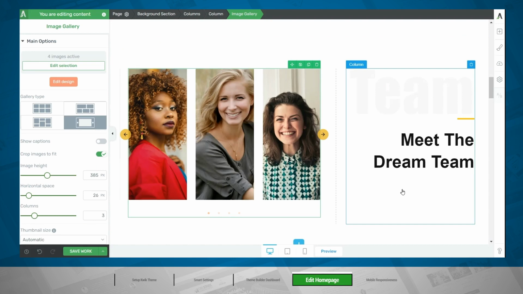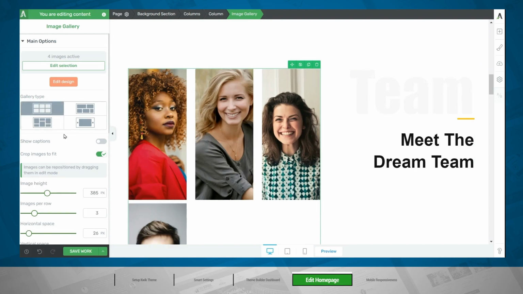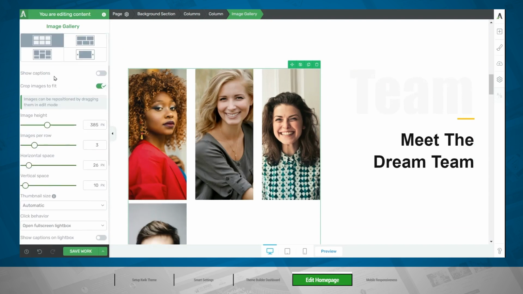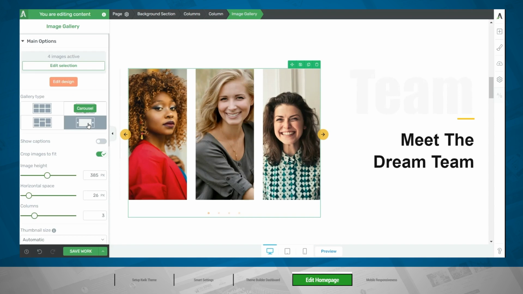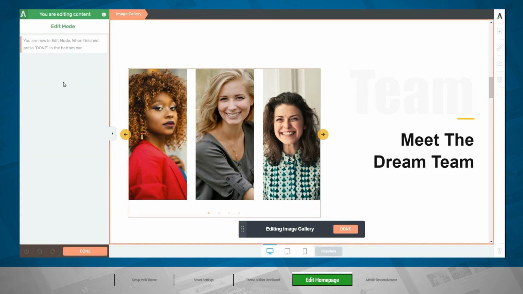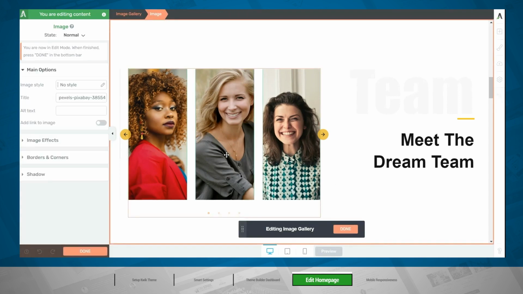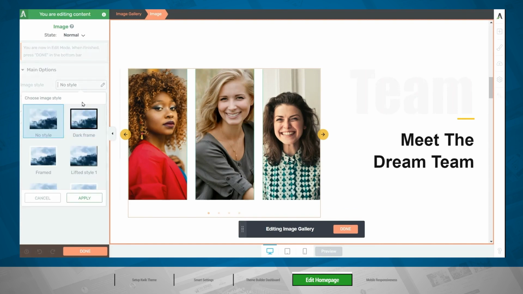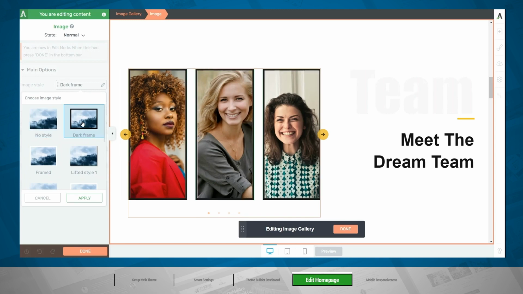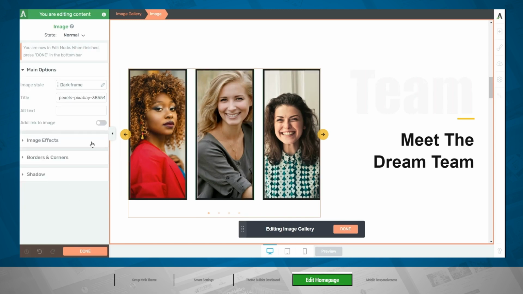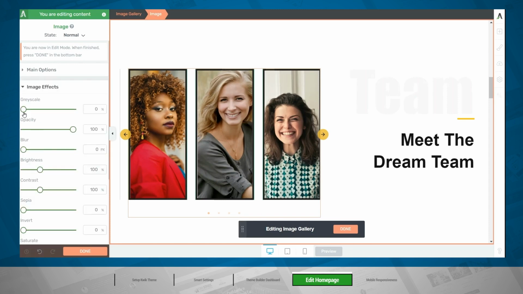Now the image gallery has a lot of options, so you can choose a gallery type, and each gallery has its own set of options. You can also edit the design of the gallery by going to Edit Design, and then you will have to click on the gallery again, and under Main Options you can choose an image style. So for example, let's go ahead and add a dark frame to all of these images. And you can also play with the image effects. So for example, we can make all of these images grayscale. When you're finished editing the design of your image gallery, click Done.